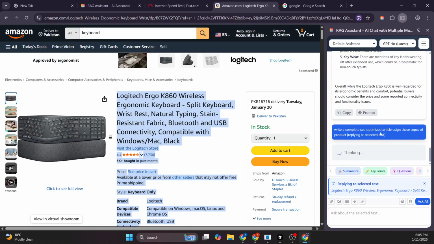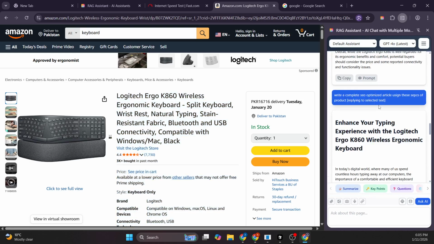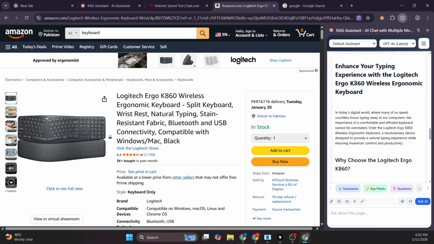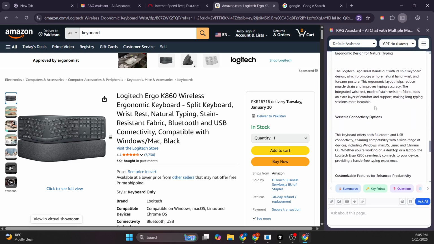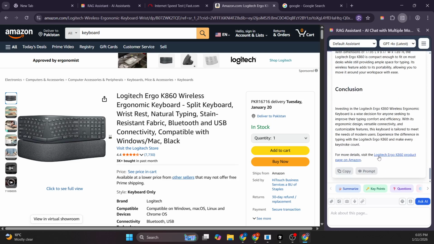That would be obviously useful when I submit that article to different types of other websites. Okay, so now it's just writing the text article, and there you go. If I show you, enhance your typing experience. Okay, perfect. That is 100% usable. Even it included the link as well, so the user can buy easily.